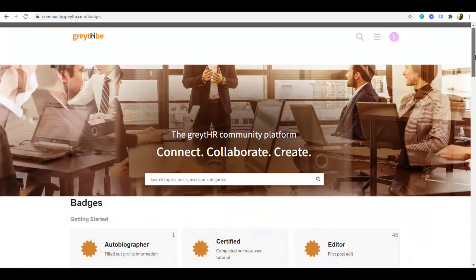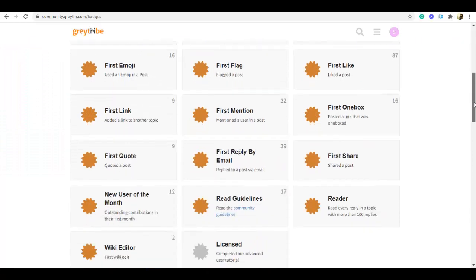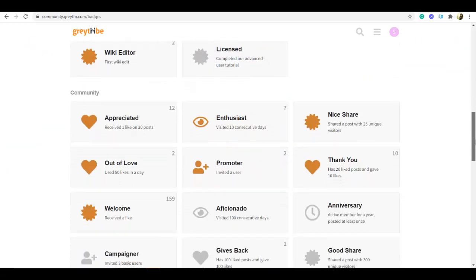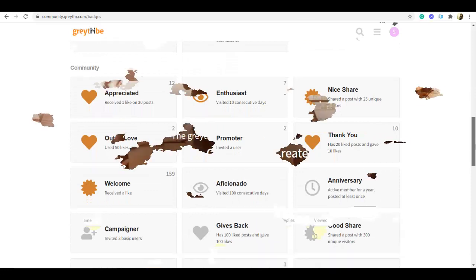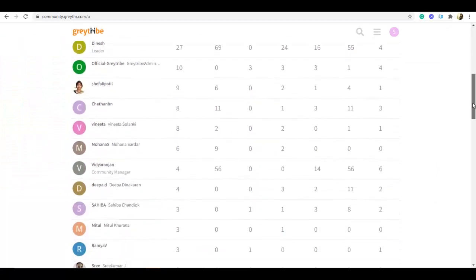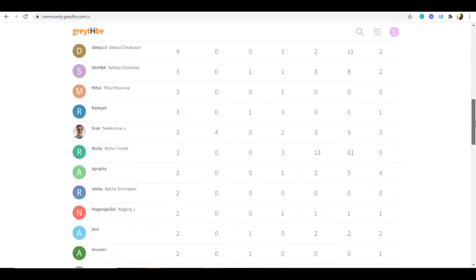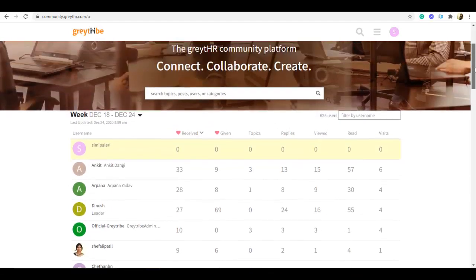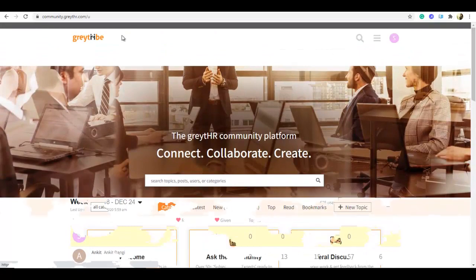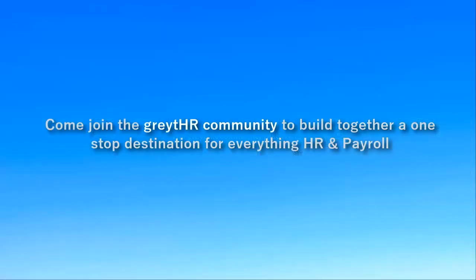You can gain recognition, establish credibility, and build your own personal brand by becoming a thought leader and giving back by helping others with their questions. Here, everybody can contribute the best suggestions and you could help the community of HR and payroll professionals evolve even faster, for beginner users to professionals and expert levels. There is a place for everyone to connect, learn, and grow in our community. Come and join the greytHR community to build together a one-stop destination for everything for HR and payroll.